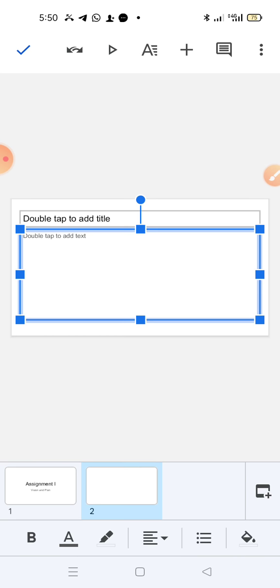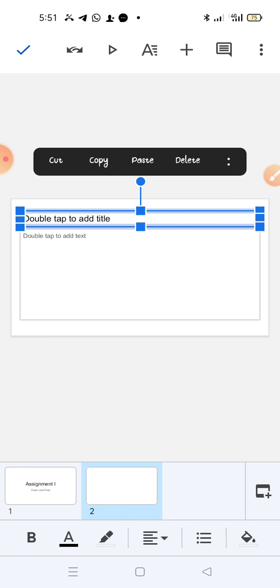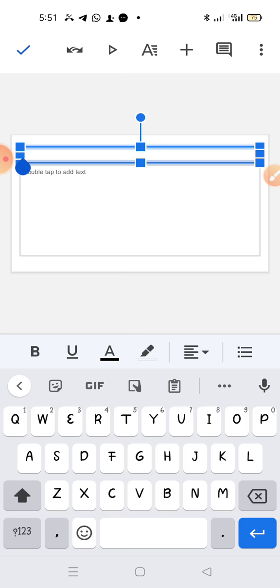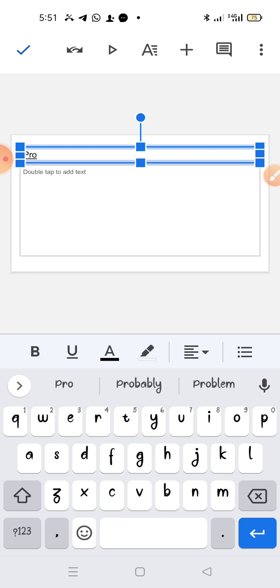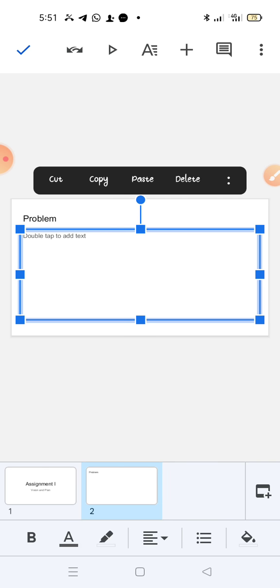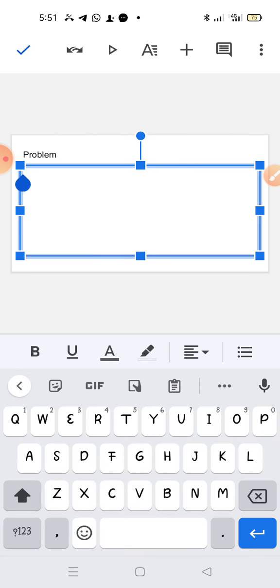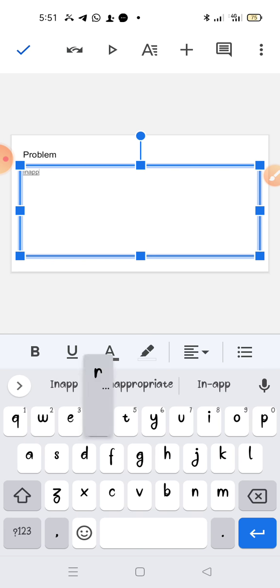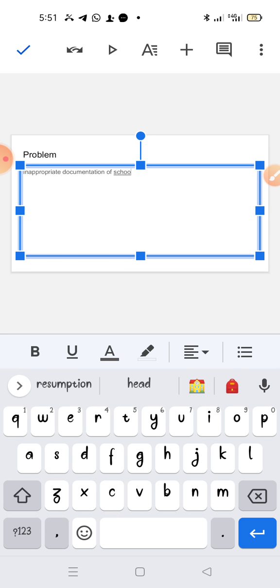So now let me start on the first place. You double tap on it before it can bring up the keyboard. Problem, or let me say the problem. I'm just using this as my own example of the assignment, as if I'm doing the assignment now. Then double tap this again for you to have access to type in it. What is my own problem? The vision I'm having, or let me say inappropriate documentation of school records.